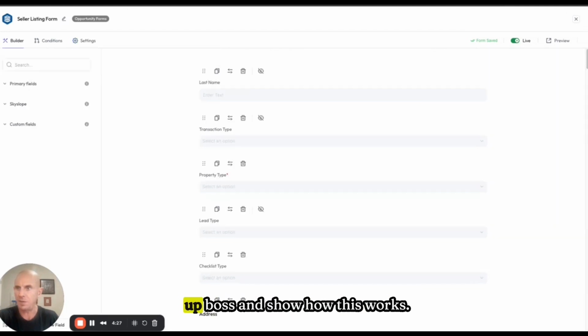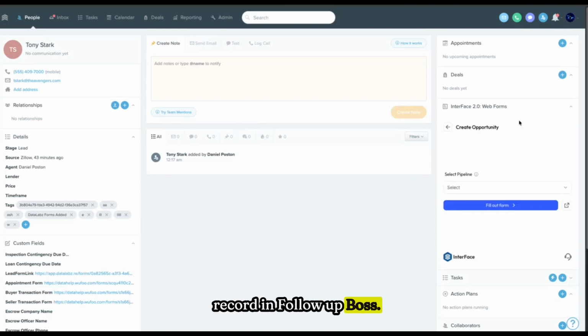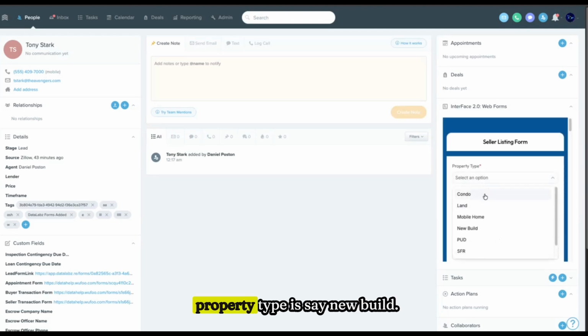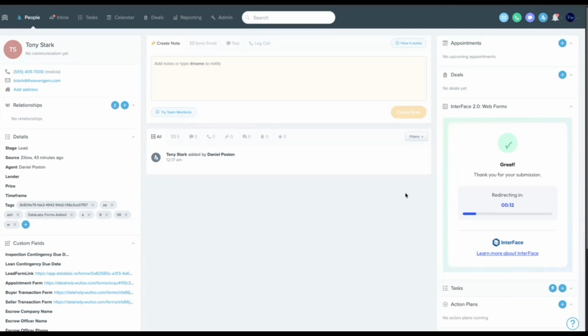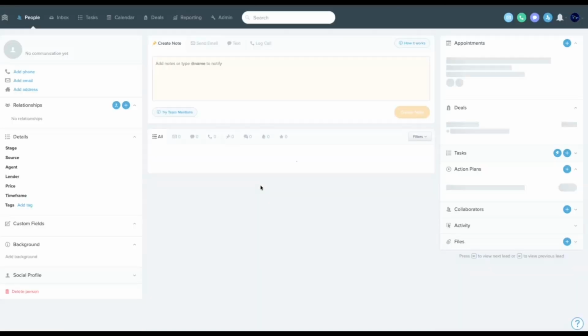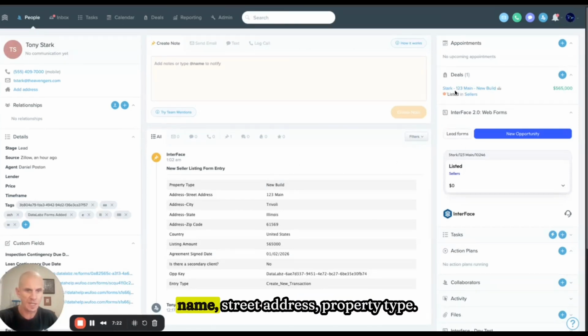And now I'm going to go into Follow Boss and show how this works. So now I'm in a lead record in Follow Boss. I'm going to go to my seller pipeline and my listing form. And property type is, say, new build. And now we submit. And now we have our deal in the format that we want with a last name, street address, property type.